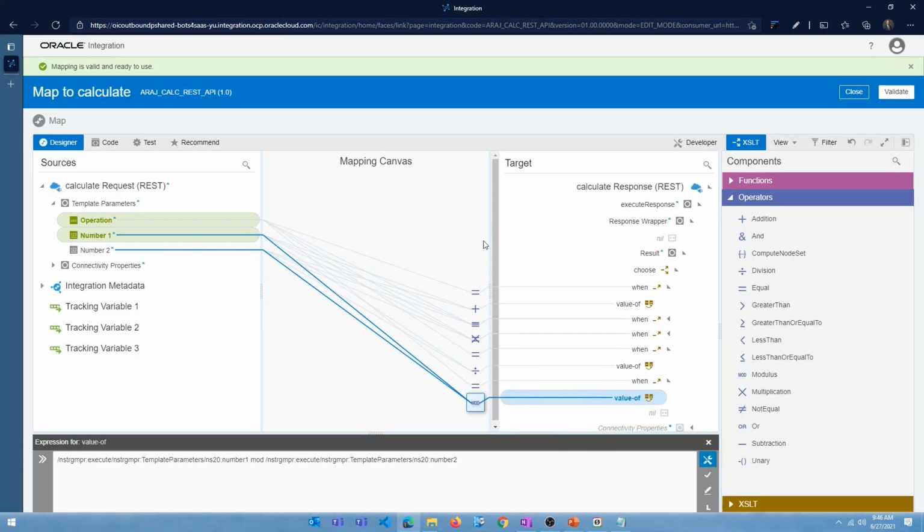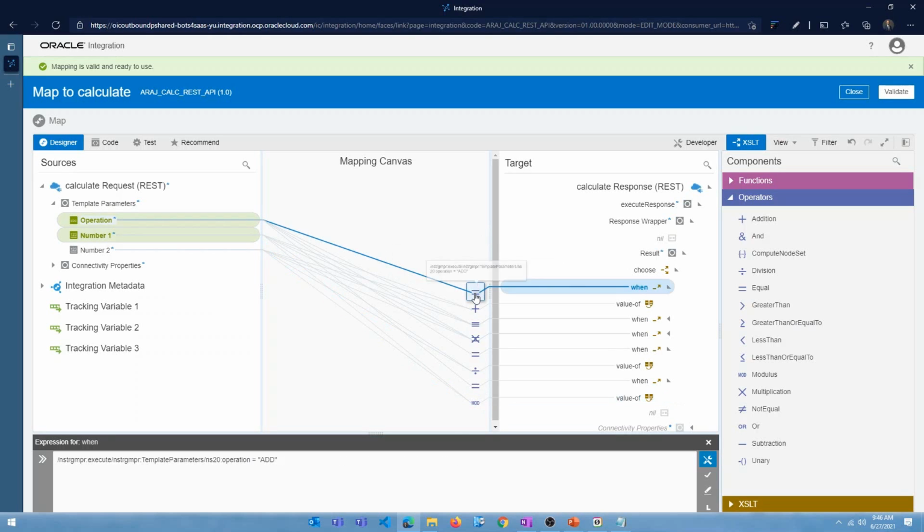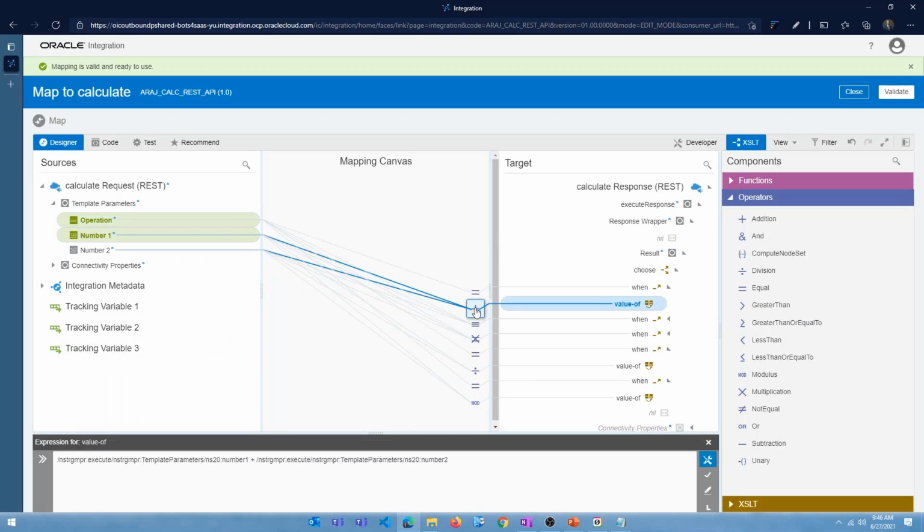Now you can see that all of the conditions are set, all of the calculation logics are set. So if I hover over here, I can see that this operation is add. And here I can see that it is adding those two numbers. So if you hover over condition, it will tell you what condition it is. And also you can see the operation if you hover over the operation mapping. All right, click on validate.